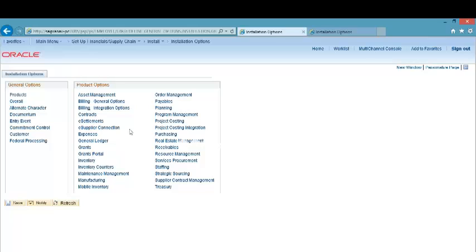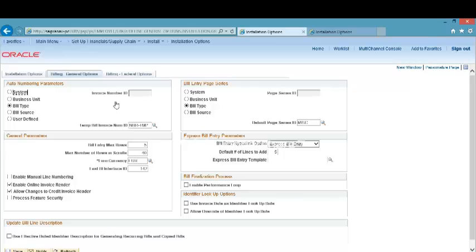So the second thing, these are the projects. When we go into the module specific, I will cover them one by one, but as a high-level view, I will show you. If I go to the billing options, there is a lot of importance on the installation option level. So here are the auto numbering parameters. I will cover this in detail when I am covering the billing module.